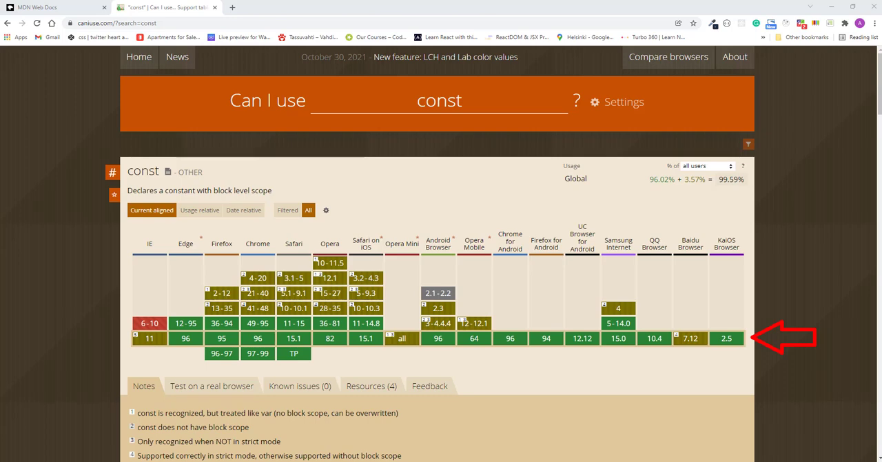And up next, I'll teach you how to manipulate the text content of any HTML element using JavaScript.